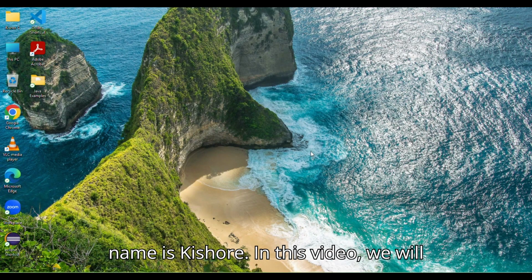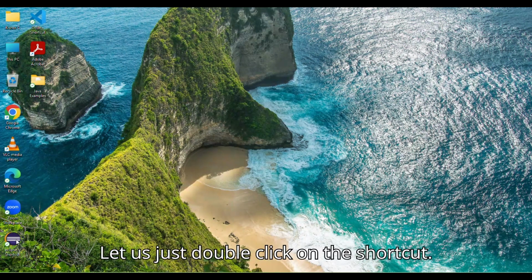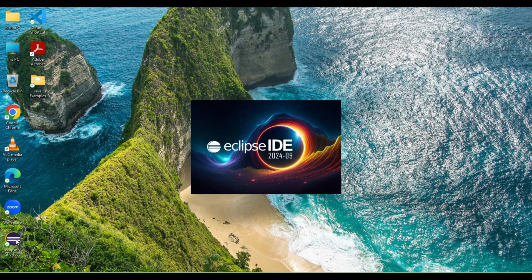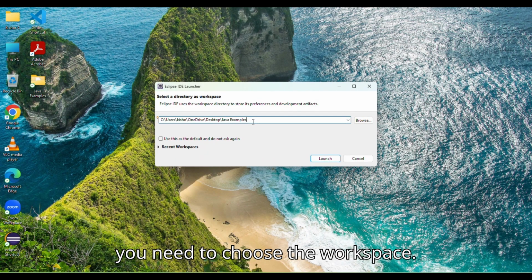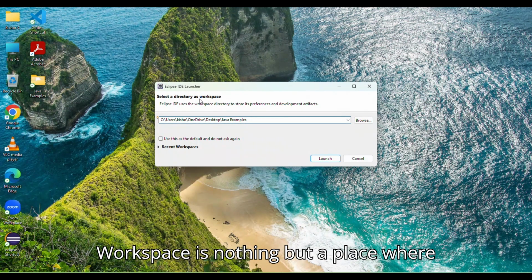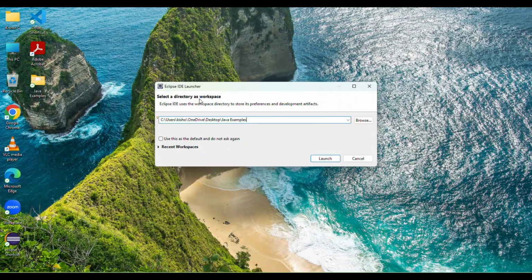My name is Kishore. In this video, we will see how to use Eclipse. We have already created Eclipse shortcut on the desktop. Let us just double click on the shortcut. It is going to show you a dialog where you need to choose the workspace. Workspace is nothing but a place where all your Java programs will be saved.